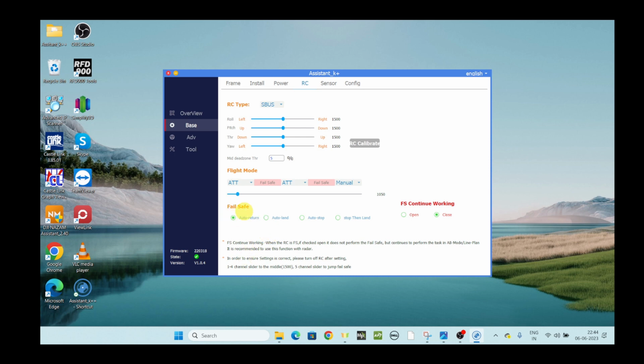Next, failsafe. That is called the runaway protection setting. The runaway protection setting is used to set the flight behavior of the aircraft when the remote controller is out of control. It includes auto return, automatic landing, automatic hovering, and landing after hovering. The recommended setting is automatic return.